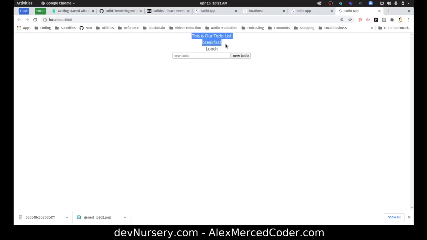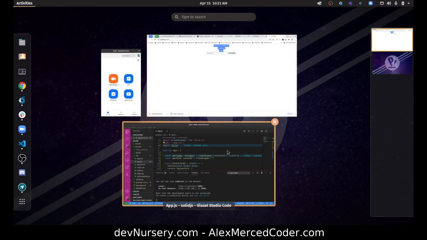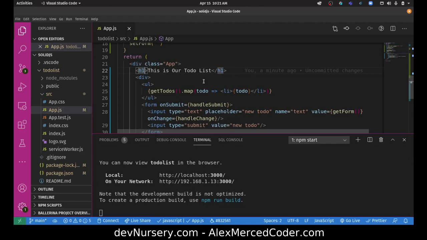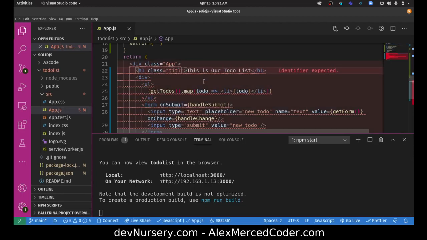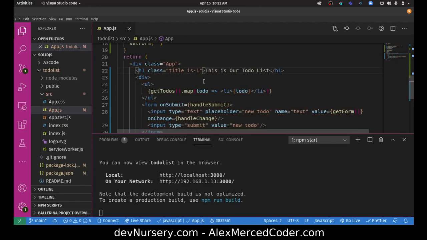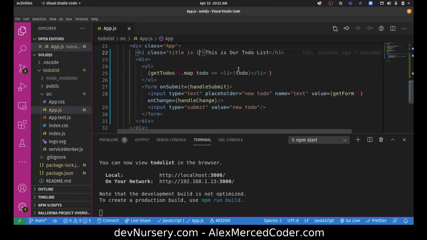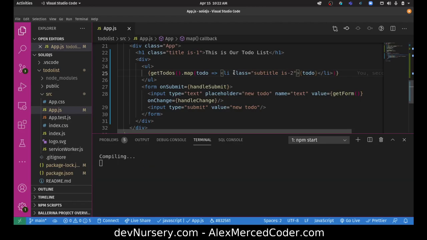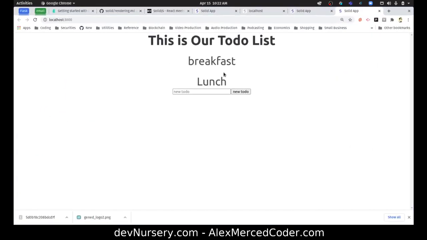You can see the change in font already, so that means Bulma is taking effect. Now let's do some styling. My h1, I'm going to give a class of title is-1. That means it's the largest title. And then our LIs, I'll give a class of subtitle is-2, making them the second largest thing. We should start seeing some changes there. There we go. Dinner. Cool.